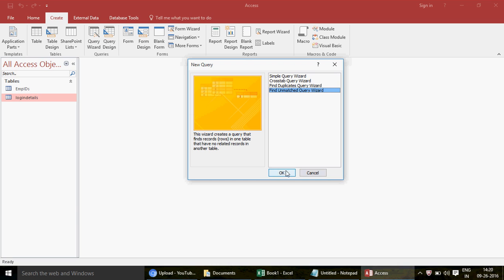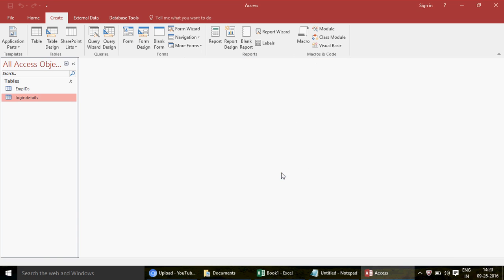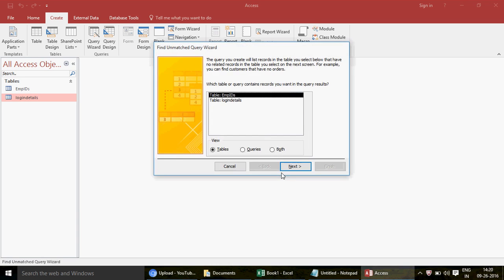That's a good part. You click OK, and once you click OK, we'll wait for the next pop-up, and you will have to read it carefully and with a lot of patience. It says the query you create will list records in the table you select below that have no related records in the table you select on the next screen. Very important line, guys. For example, you can find the customers that have no orders.